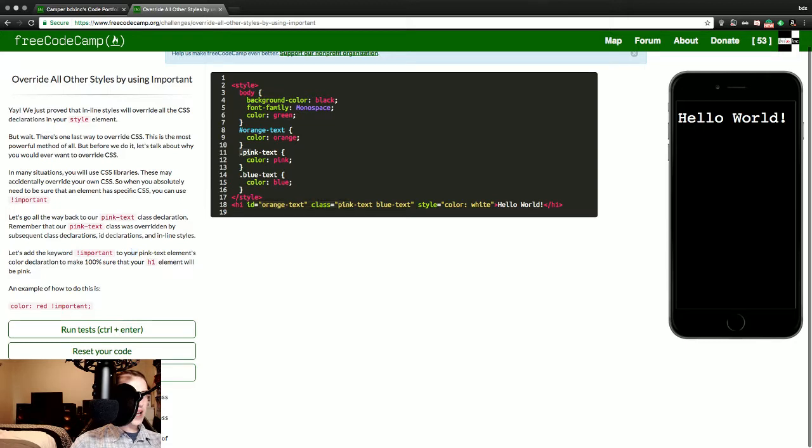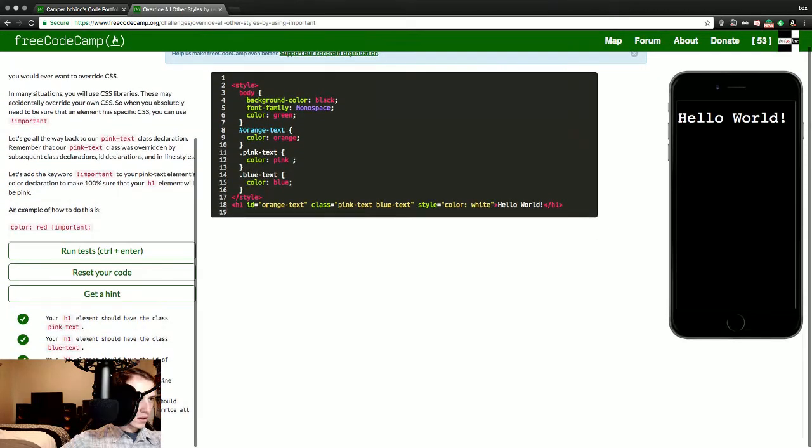So this is our pink text element. This is its color declaration. And we're adding it in here, like so. Also, pink text class declaration should have blank override. Okay, they don't say where, but that's where they said to add it. At least that's how we just interpreted it. So, important. Nope. Just checking.